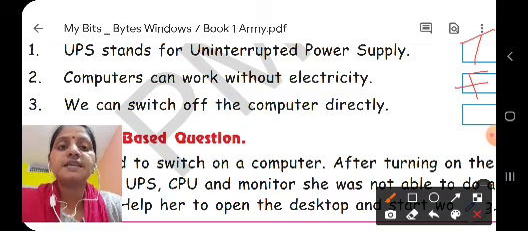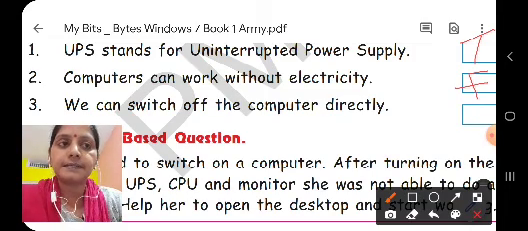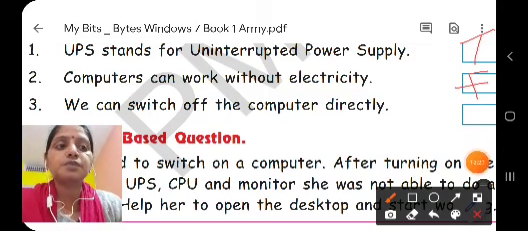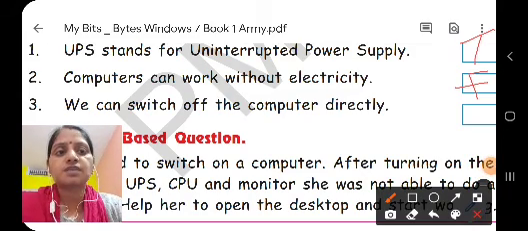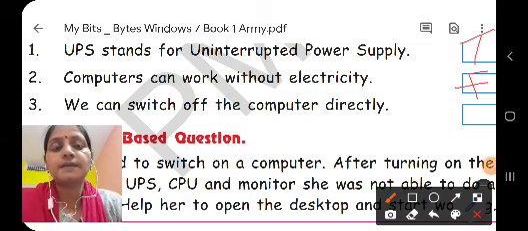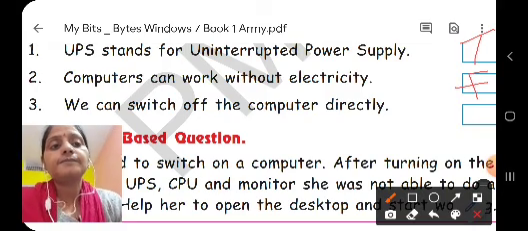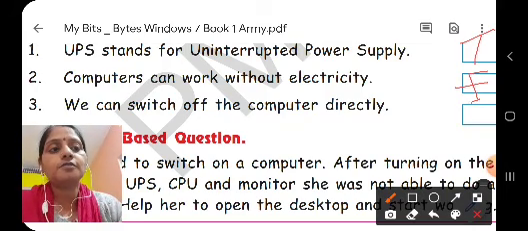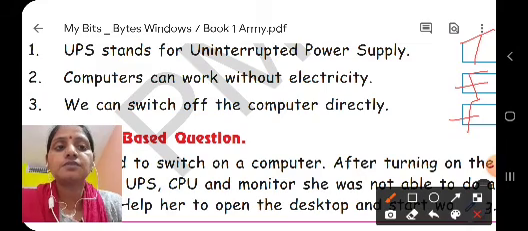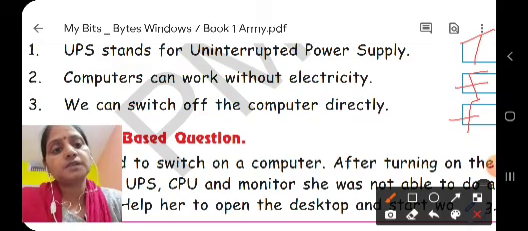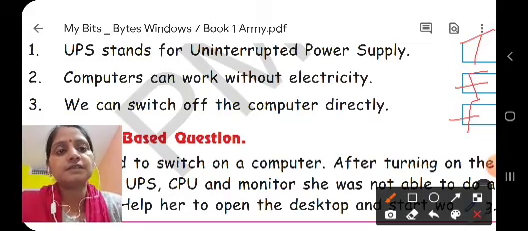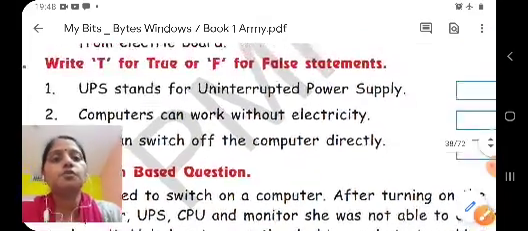We can switch off the computer directly. So children, can we switch off the computer? We can switch off the computer directly, but we should not. हमें नहीं करना चाहिए. इसलिए here you will write F for false. We should not switch off the computer directly. So these are the true, false.